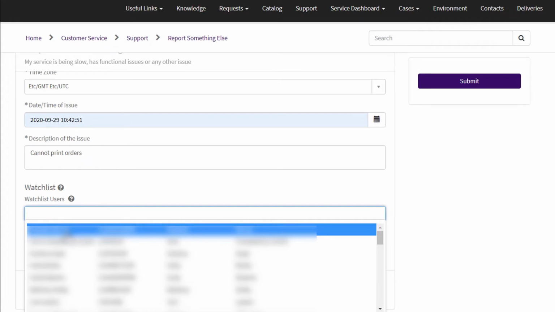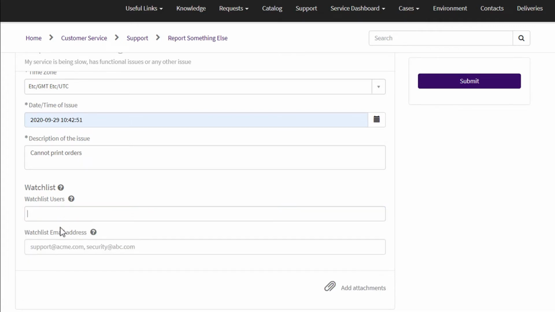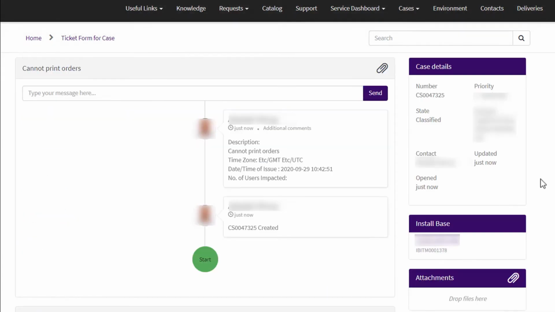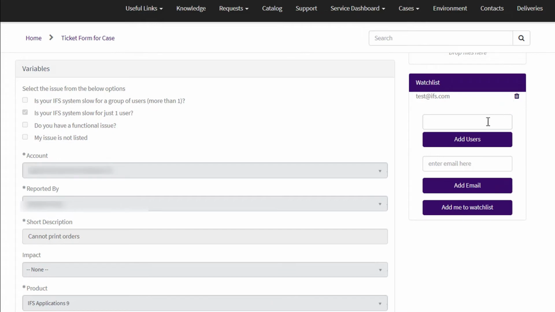Now I can add a user to the watch list from the drop-down of existing support portal users, or I can add any email address that I wish and click Submit to add this person to the watch list. You can see that this user now appears in the watch list on the right, and I can delete them by clicking the Delete button.